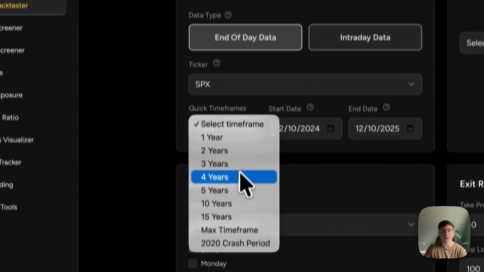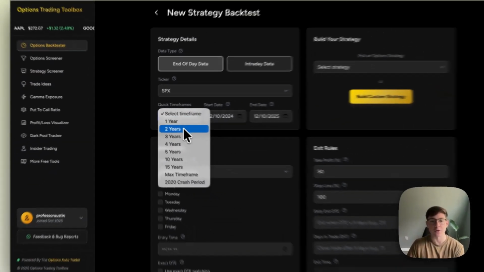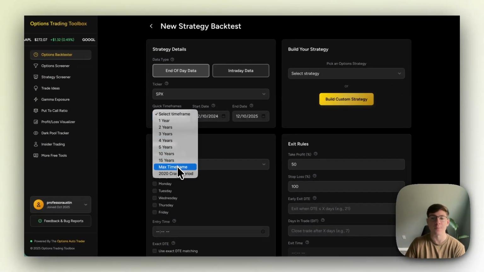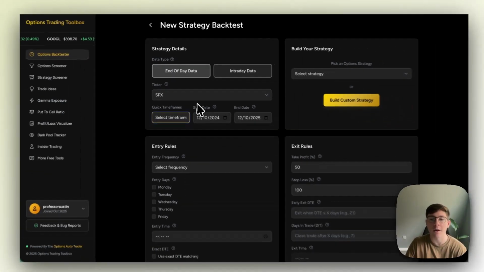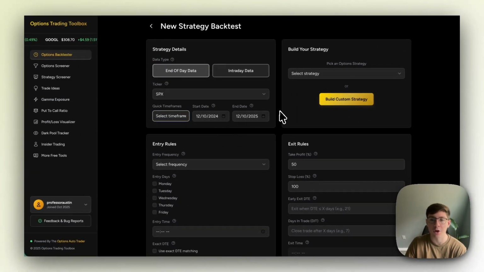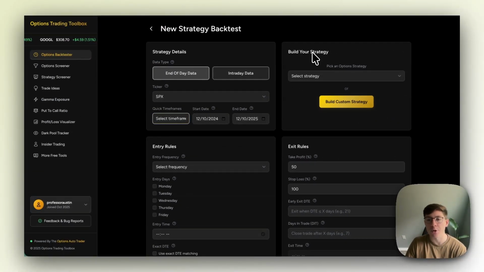We also have some default windows. You can check the last year, 2 years, 5 years, 10 years, or 15 years, the max time frame, which is about 15 years for each ticker. Or you can look just over the 2020 crash period in case you want to test a strategy during that period. But across the board, it's super simple. You just set end-of-day data, the ticker you want to run, and then the dates you want to look at. Next, you'll click on Build Your Strategy.